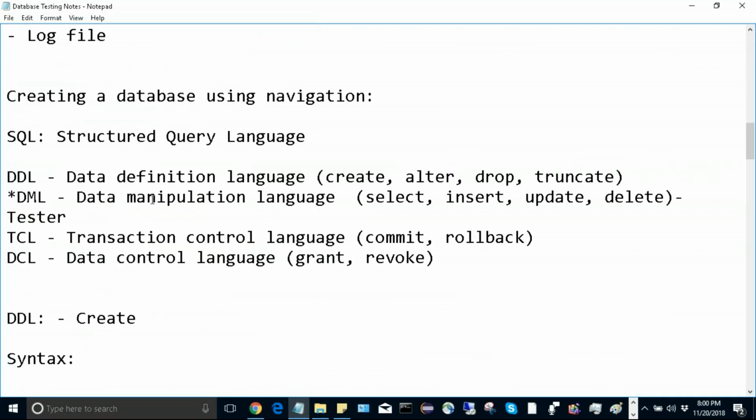And so the structured query language is categorized into 4 different parts. DDL, data definition language, basically consists of create, alter, drop, truncate commands. DML is the main part of structured query language. Data manipulation language consists of select, insert, update, delete commands, which we basically interact with as testing team members.